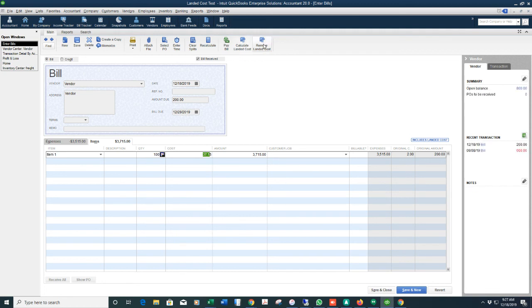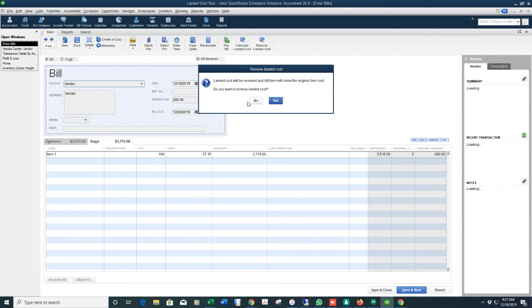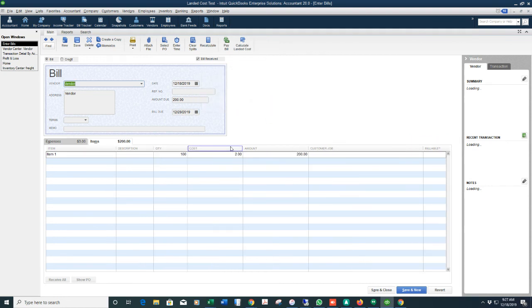Now, if at any point you want to remove it, let's say I'm going to press here save, yes. Now let's say I want to remove it, I can just do remove landed cost. I'm sorry, so I might press yes, and goodbye, it's back to original. So the landed cost feature makes it a lot easier, a lot better, and it makes it way more advanced. I do recommend, if you could get the landed cost feature, definitely get it.